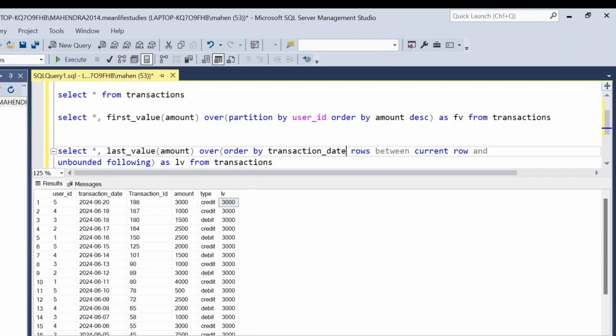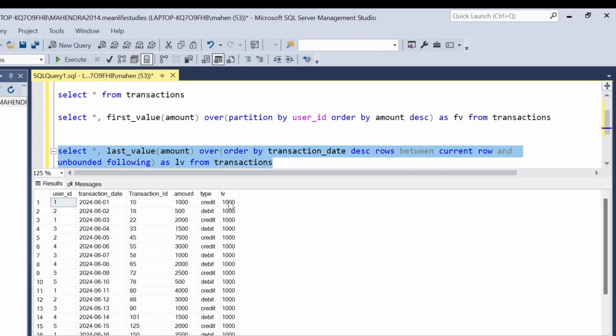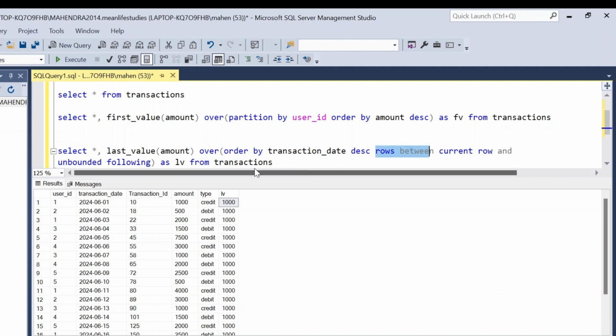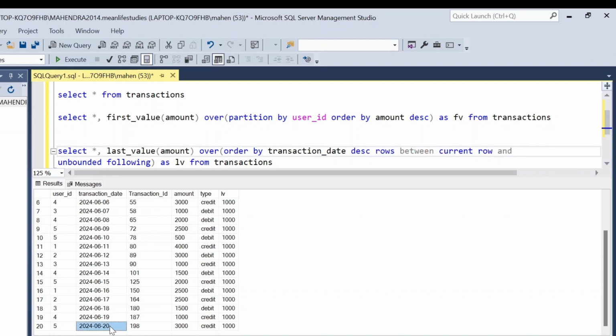Now if you mention date in descending order, how is it going to return? It is descending order, so the first value would be this one, and the last value would be the least one. Now if you look at this data, it returns the least value. You can see 1000 is returned, because you ordered the entire data on transaction date in descending order, and you are comparing the first record to the last record. All of those you are going to compare, by mentioning rows between current row and unbounded following. This means you are going to compare from the first up to the ending. This is how last value will work.